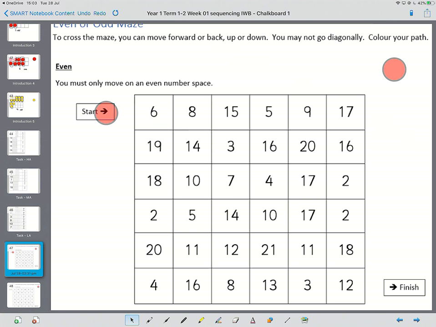So 6, that's the first number. So is 19 odd or even? If you want to have a think about your arrays, 19's odd, so we've got to go forward. So now you've got to decide whether 14 or 15 is the next step. And again, think about whether it's odd or even. And this is where, if you wanted to use your 10 arrays, it would help you to check. Okay, so that's the first challenge. Your aim is to get all the way to here.